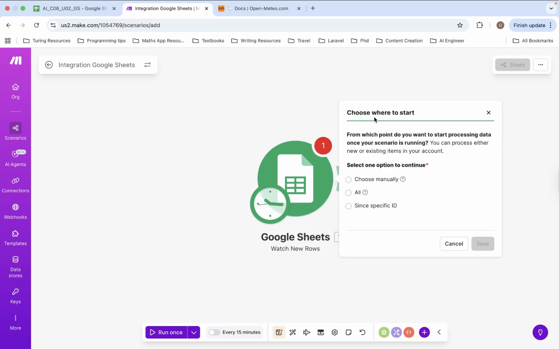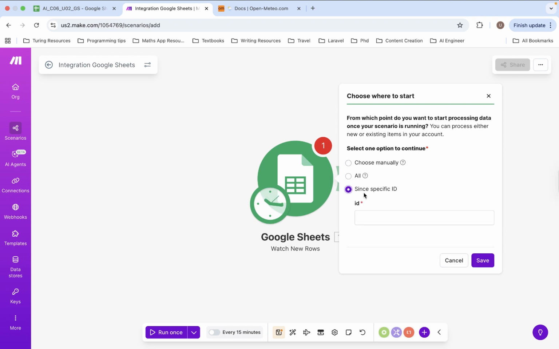The next thing to do is to choose where to start. We are going to choose where the Google Sheet should start from. Is it from the first ID, or from a specific number, or is it going to select all, depending on your choice? We're going to start from a specific ID. Okay, we're going to click on since specific ID. So what ID are we looking at? We are starting from ID 1.